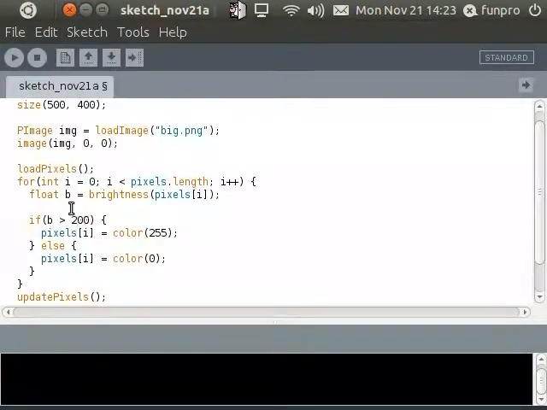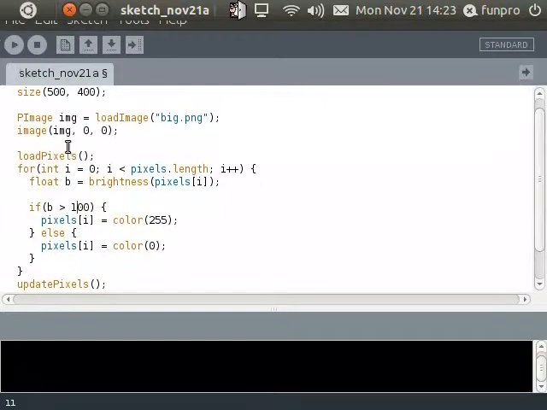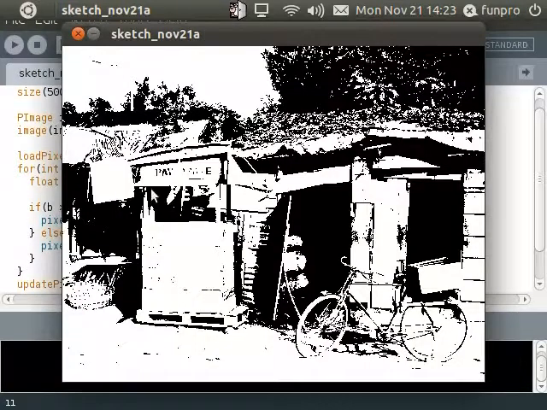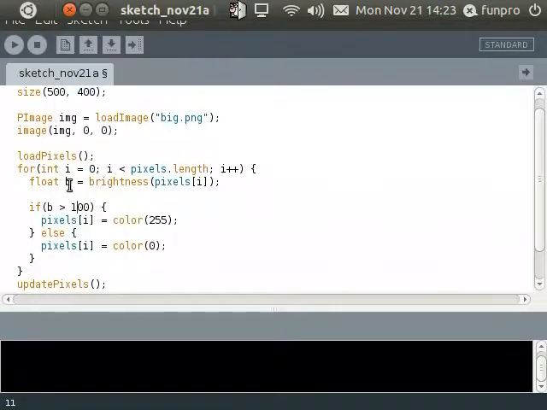And what if I use a smaller number, like 100? Now you can see, this is quite nice. You can see now very well the bicycle here, and it looks like the shadow of the bicycle. But some parts here are missing the details. So this is one thing you can do by reading the brightness.